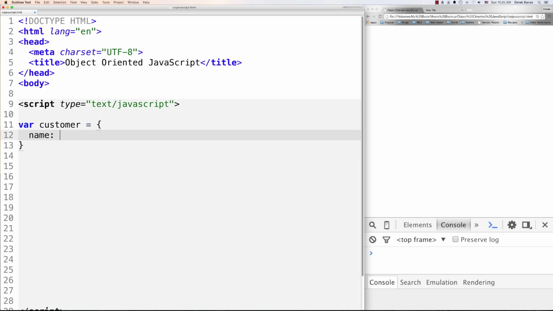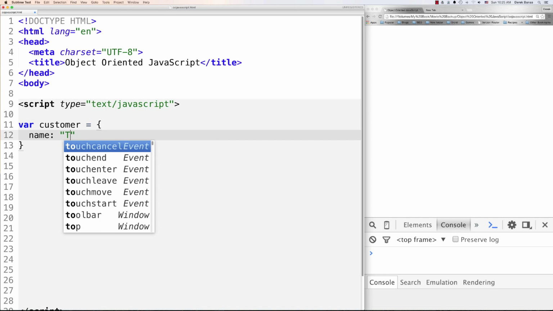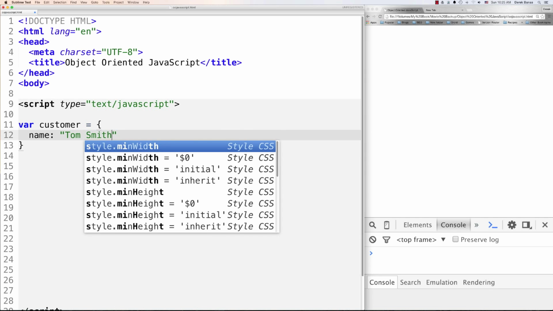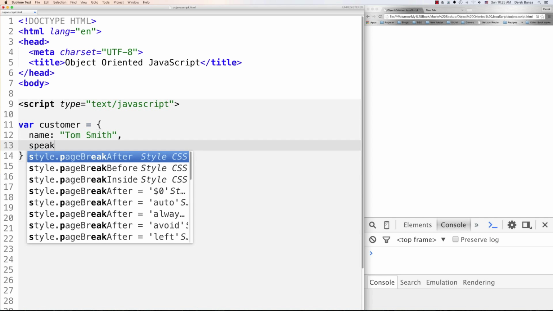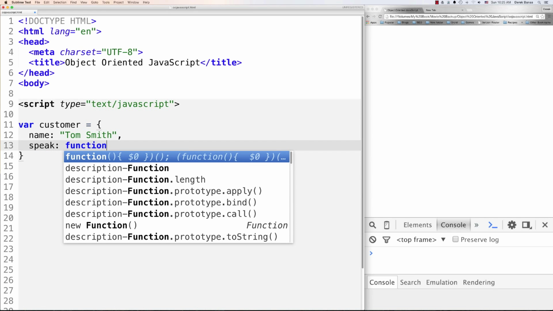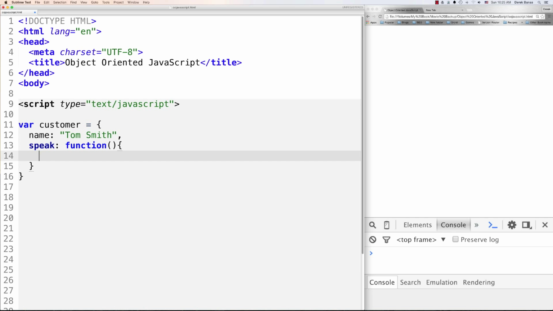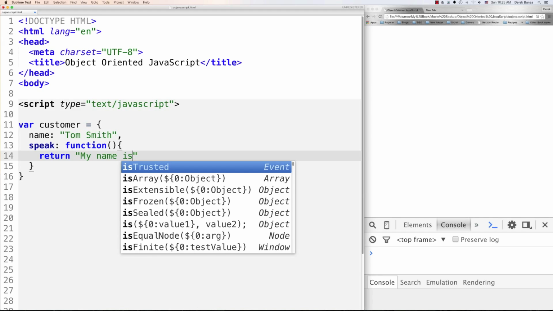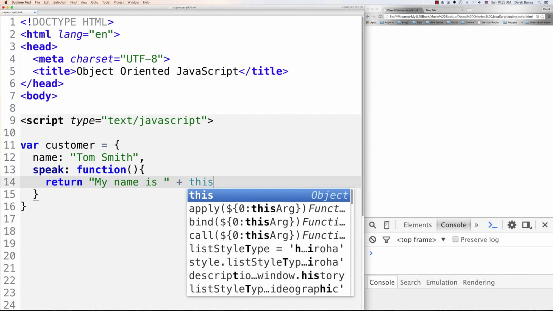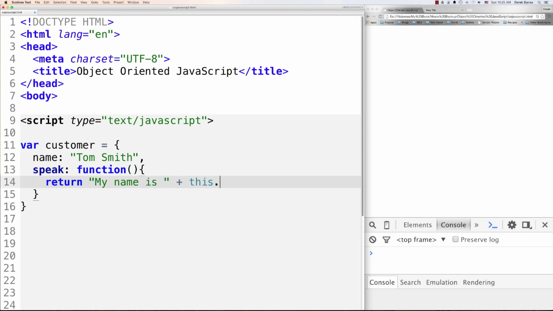Well, first thing I'm going to do is create a basic object inside of here, and I'll show you a couple different ways to do this, but you'll be able to come in here and define some different properties like the customer's name being Tom Smith. We can also define a function for our customer. In this situation, we're just going to return a string, and it's going to be "my name is". And then onto this, we're going to tack on this, which is a reference to a specific object's value, that value being name. And we'll close that off.